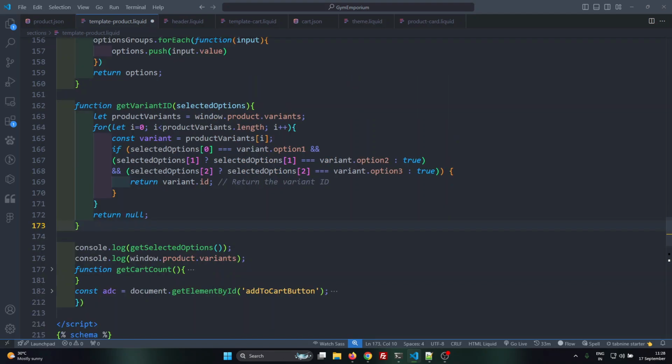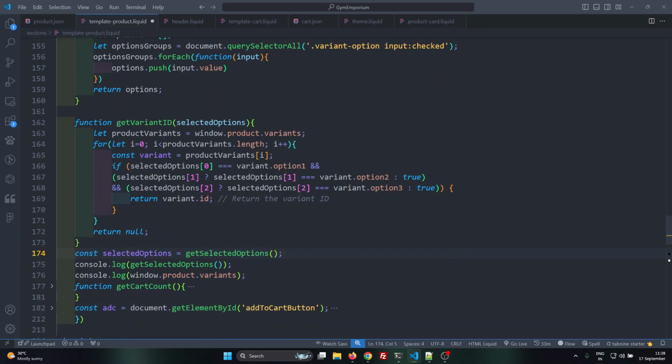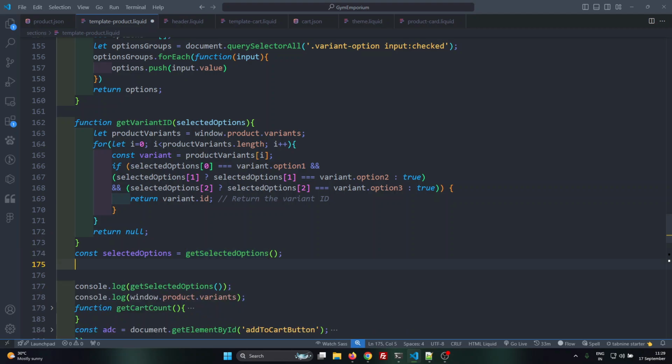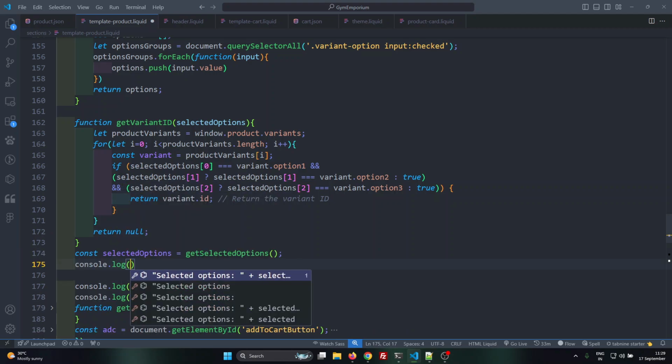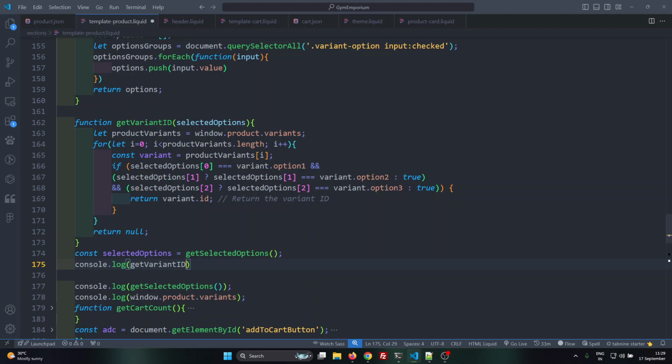Now let's check if our getVariantID function is working properly. Let's declare a variable here, selectedOptions, and this will have all the values that are returned from this function. Now let's print console.log and pass this getVariantID function, and in that function we are going to pass these selectedOptions. Now let's see what we have.